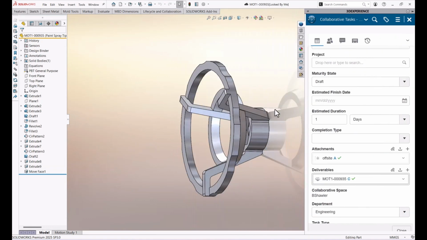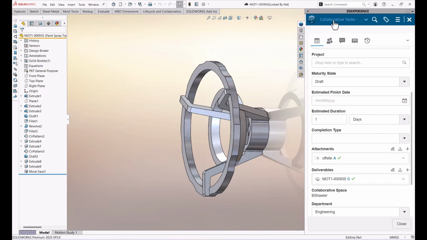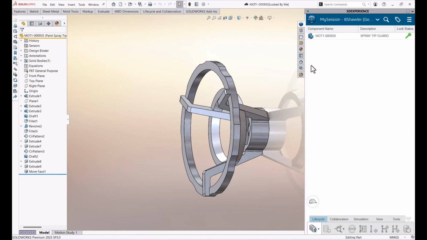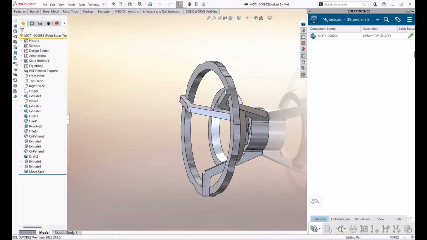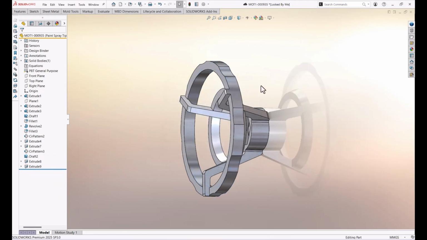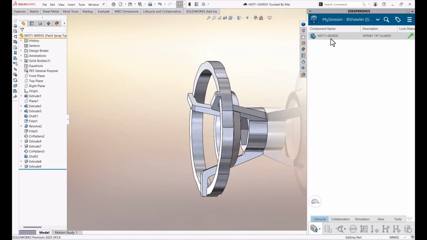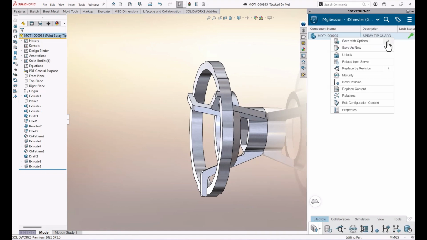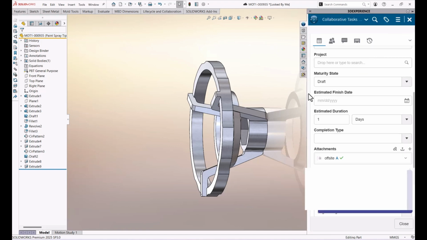From here, it's as easy as going ahead and making the SOLIDWORKS change that you need in the markup. I can go ahead and look and see I already have the file locked, and I can go ahead and make that SOLIDWORKS change, save the data back to the cloud with a simple save click inside my 3D Experience Cloud Manager.